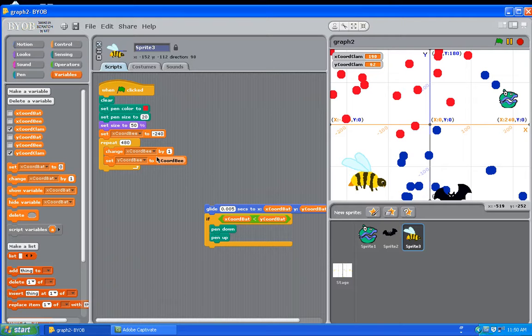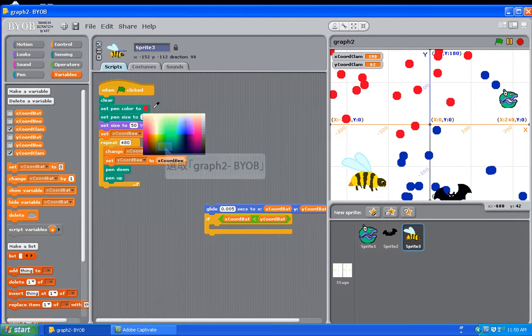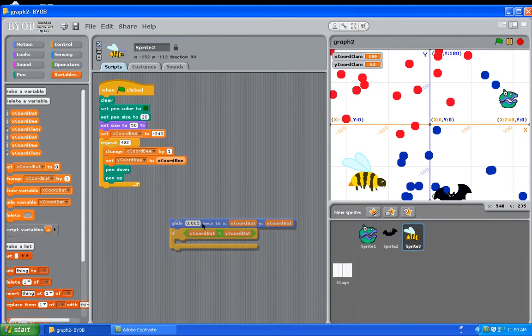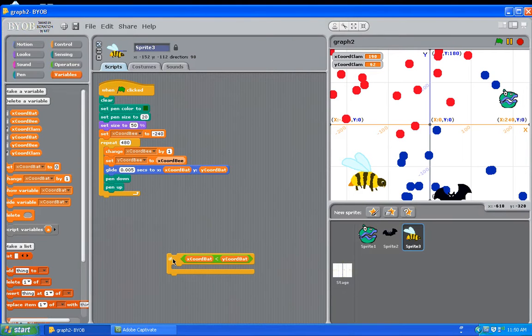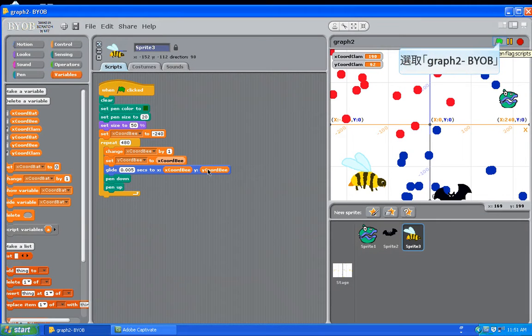It starts at negative 240, and every time I come in here, I'm going to increase this by 1 and then set the y coordinate equal to the x coordinate, and then I'm going to go ahead and drop a point. Let's make this point, let's say green. Oh, I need to glide to that particular location, don't I? So I'll go ahead and drop that in, and I need to have the x coordinate of the b and the y coordinate of the b. So let's say x coordinate b here, y coordinate b here.